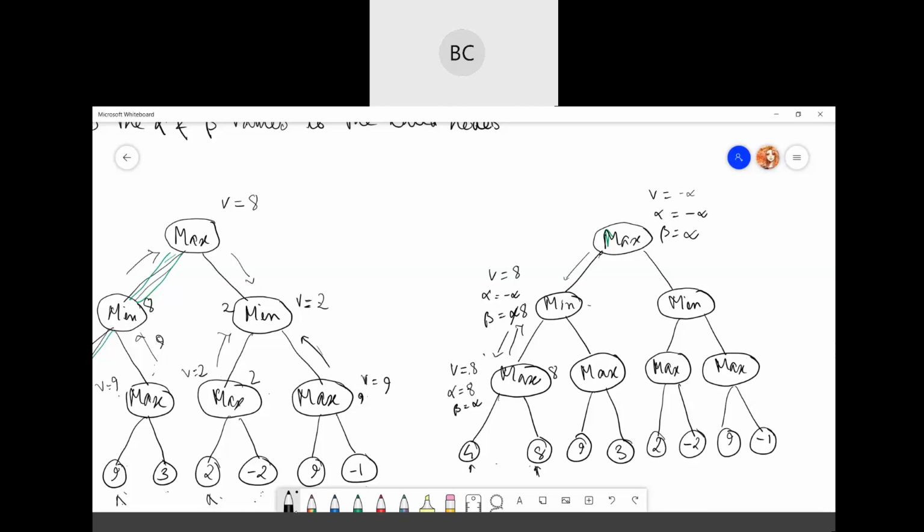So when you pass, you just remember whether it's a max node or min node. If it is a max node, alpha will be changed according to the node value. If it is a min node, beta value will be changed according to the node value. So right now only beta will be changed. Now beta is 8. Okay, now I'll pass it here.